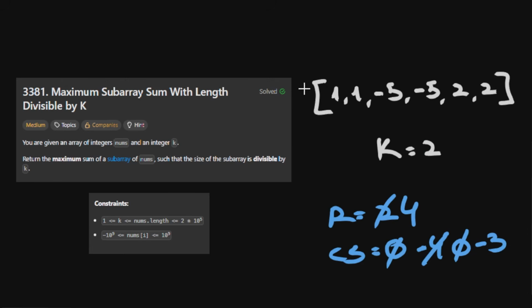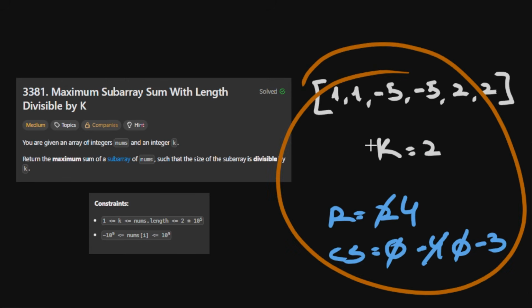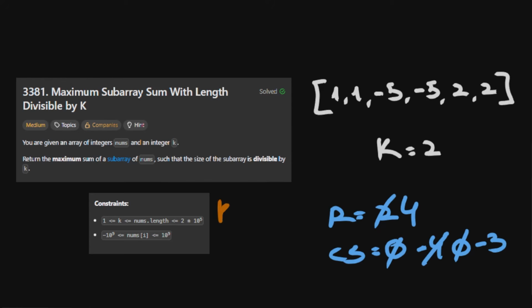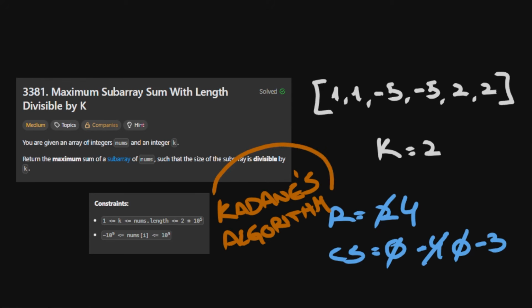And finally, in case you are wondering what this algorithm is, it's called Kadane's algorithm. You can Google this if you want. We use it to get the maximum sum of subarrays, and here we are using it to get the maximum sum of subarrays that are made with chunks of size k. So it's basically the same idea. Now, with all of this in mind, let's go with the code.